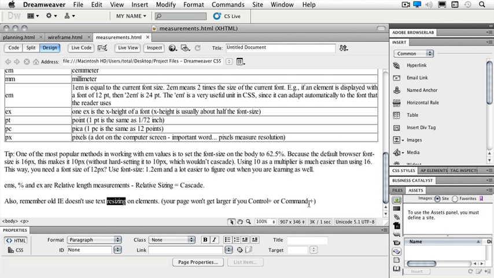So we also need to remember that old IE, IE6 for instance, if you're still targeting IE6 at this point, and I'm sorry if you are, you need to make sure that if you're using pixels, it doesn't resize, so it's not a relative size like an em. So for instance, if they do a Control Plus on a PC using IE6, my text will not get larger. So that's something that we need to keep in mind.